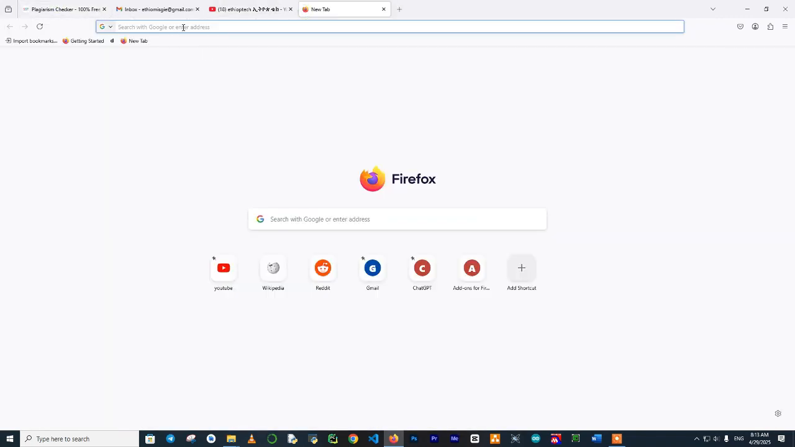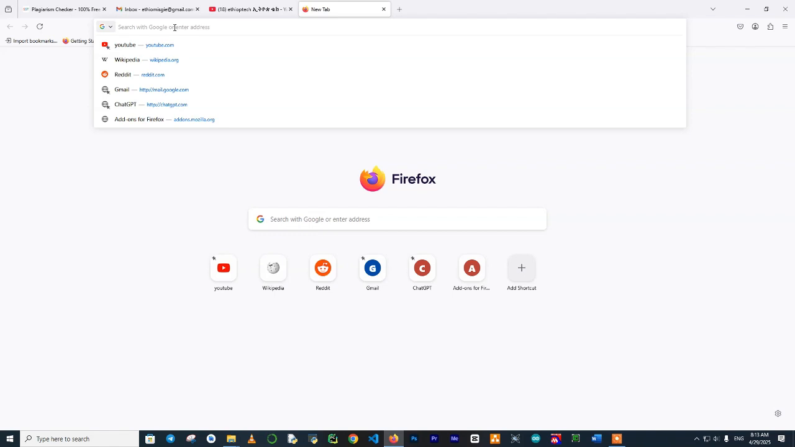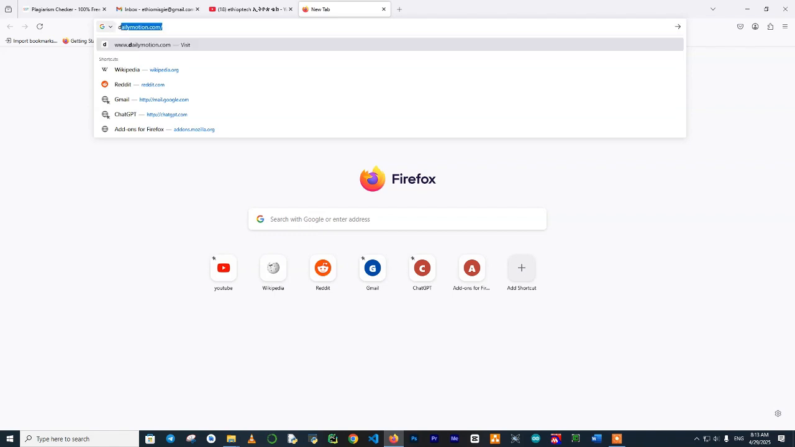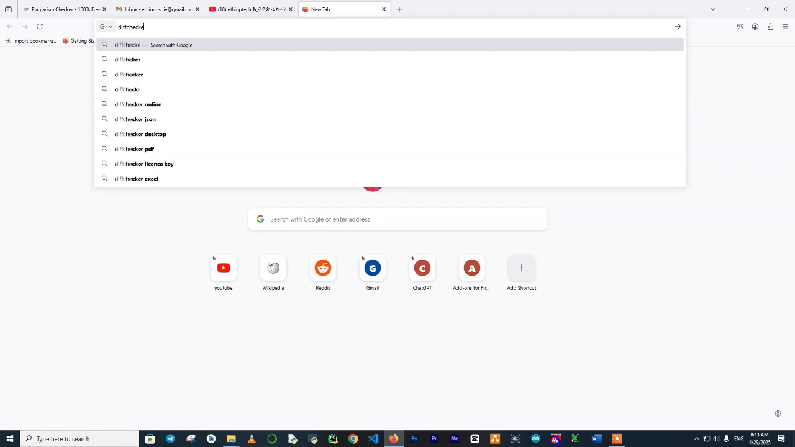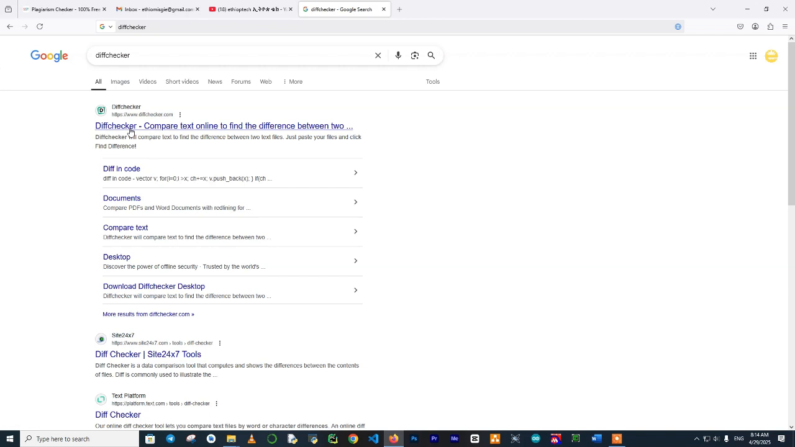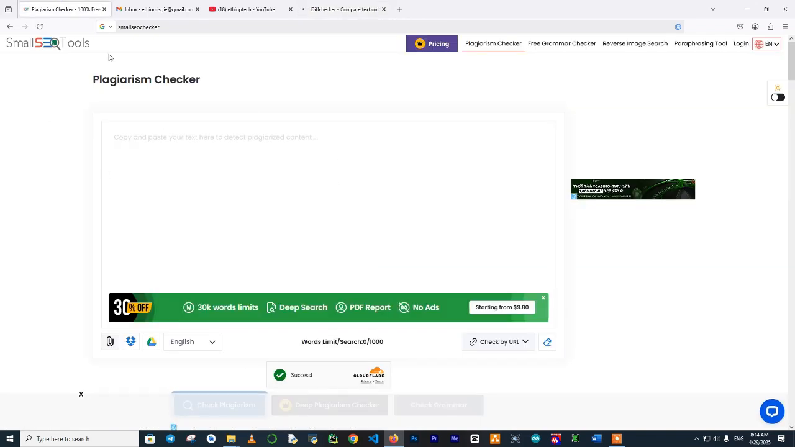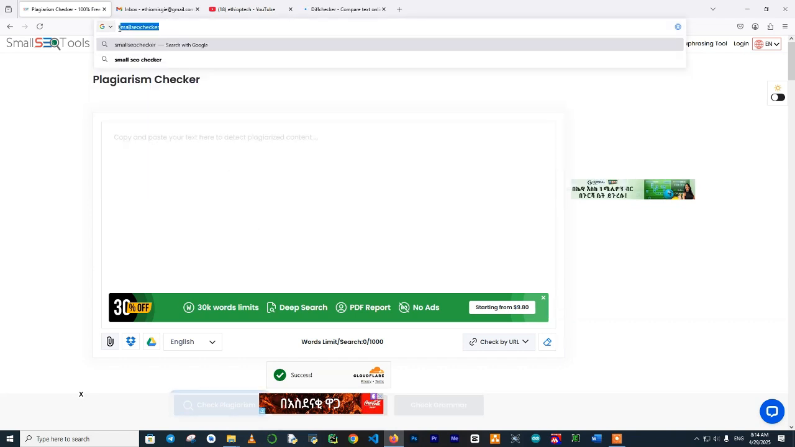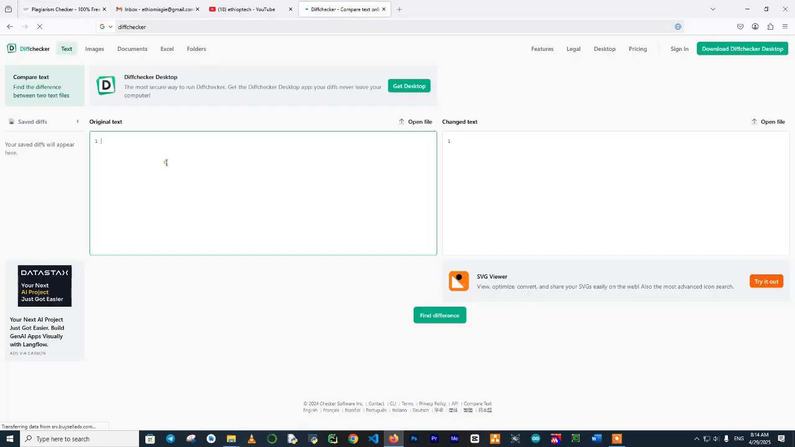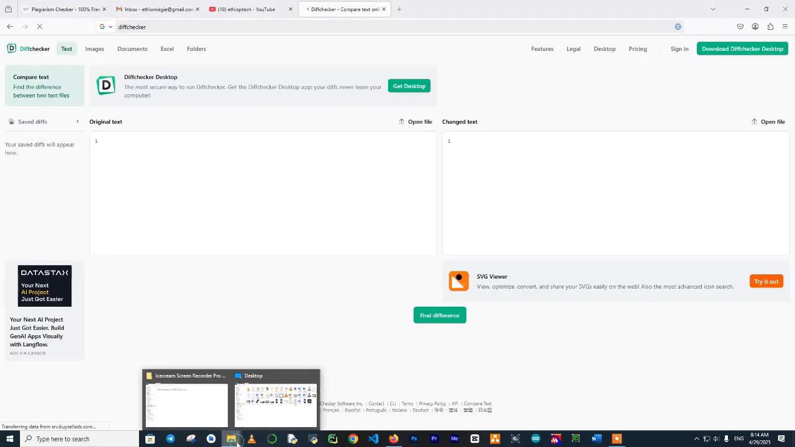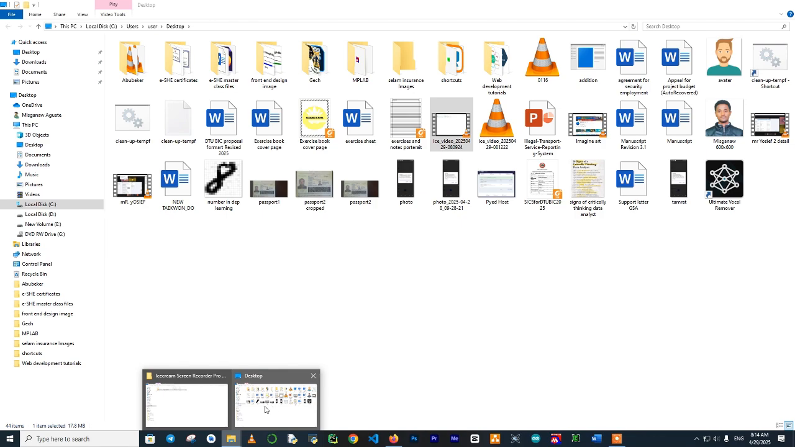The first one, as I have said, is to check the difference of two papers. So you can search diff checker or difference checker. Here it is. Small SEO checker.com, or simply small SEO checker, diff checker.